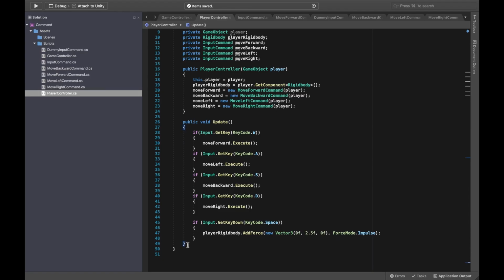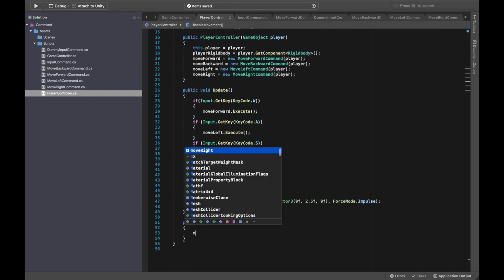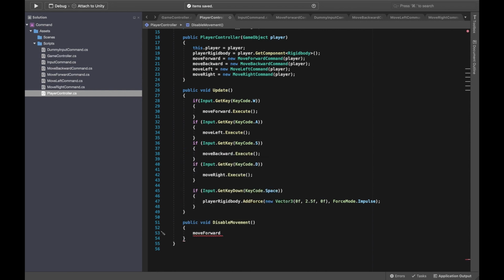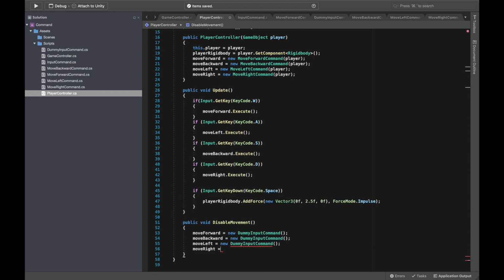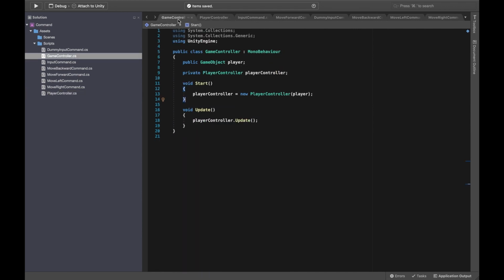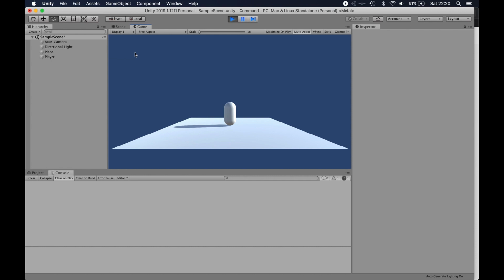So now the nice simple bit, if we just want to turn off our movement input, all we have to do is for each one of these assign them to the dummy input that we created earlier. So in our game controller, after we've created the player, we could then say player controller dot disable movement. And now we can't move around at all anymore with WASD.